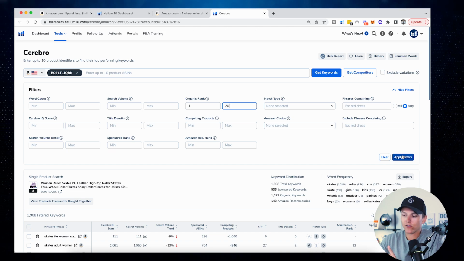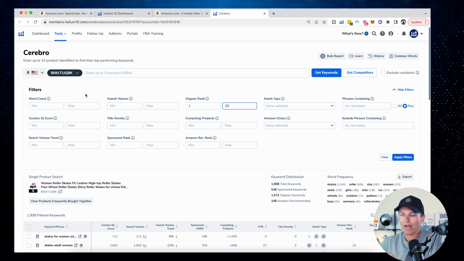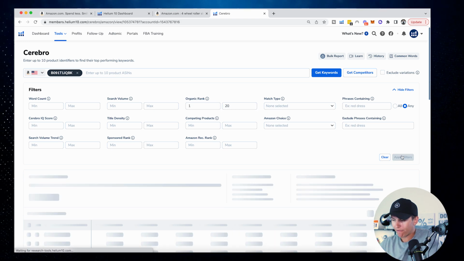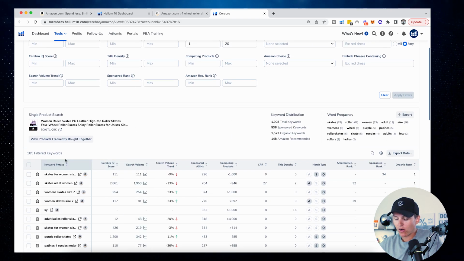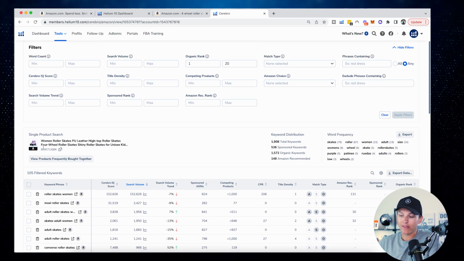It helps you with product research, optimization, PPC, basically all the above. So if I'm going too quick, I have a ton of other videos breaking down exactly Cerebro, but I enter in the ASIN, I go organic rank 1 to 20, I hit apply filters. From there, I have 105 keywords that this particular product is ranking for on the first page.